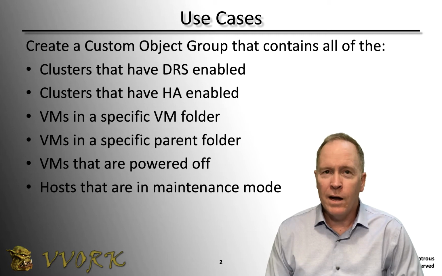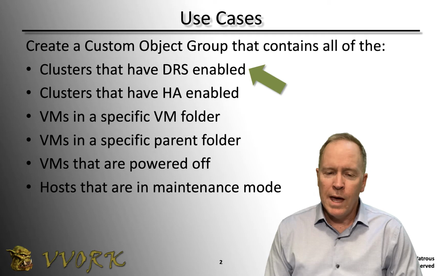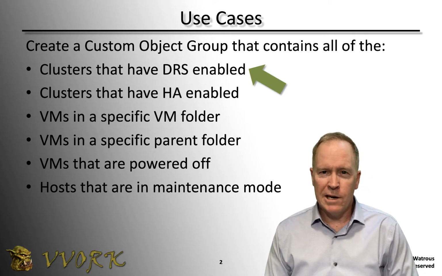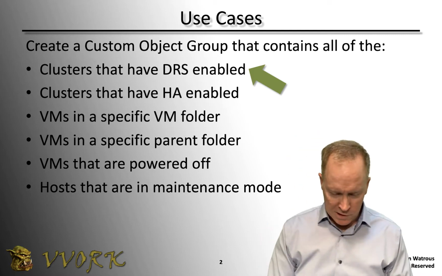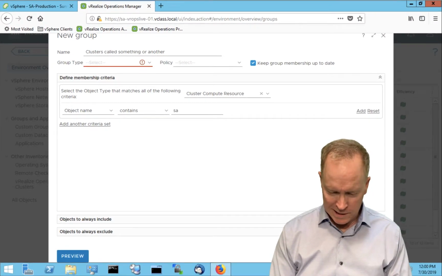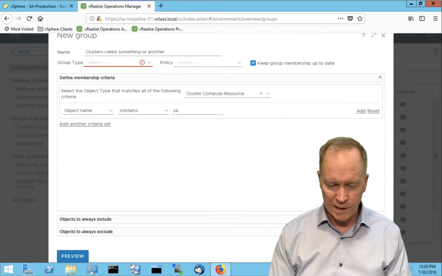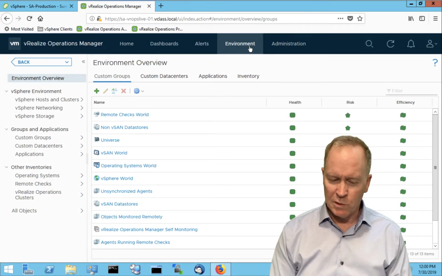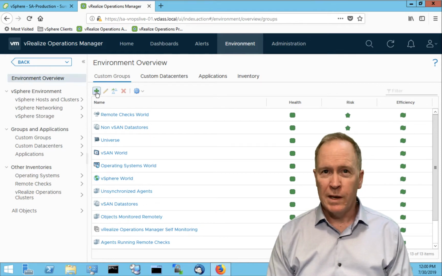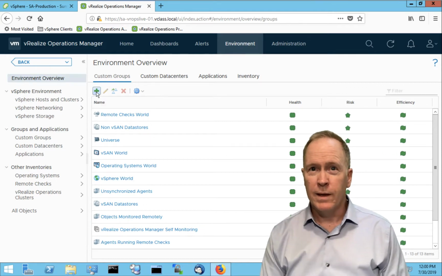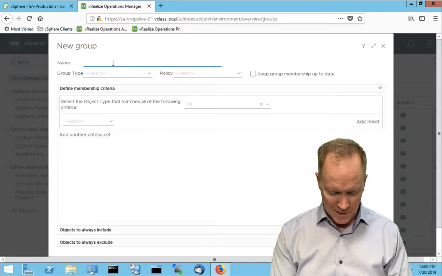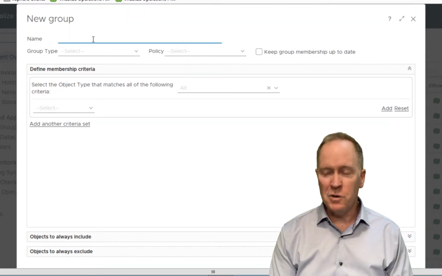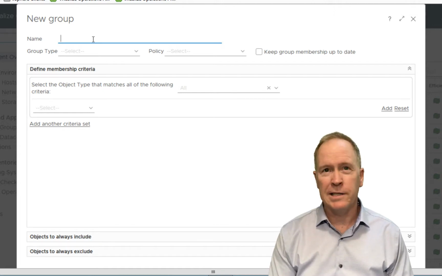So first in our list, we're going to take a look at how to create a custom object group that contains clusters that have DRS enabled. So let's do that. We'll go to our lab environment. As you can see, I've left off where I was before. Let me quit out of here. And once again, we'll go to Environment, Environment Overview, Custom Groups, and we'll hit the Add button. And to remind myself, this is going to be clusters with DRS enabled.